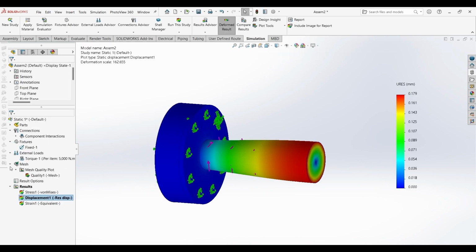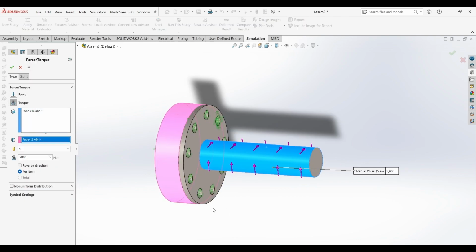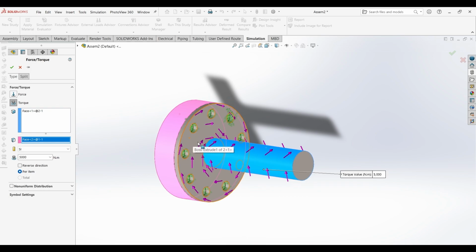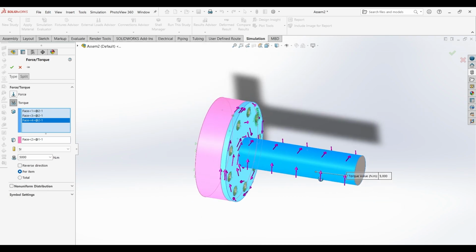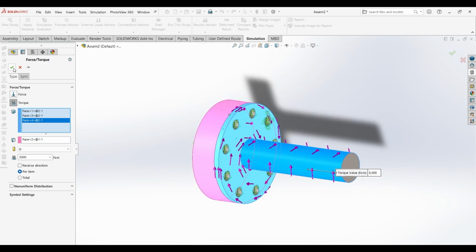We'll not change the material, we'll just vary the, for example, if we right click on the torque, now we applied the torque only on this face. Because this entire geometry is one geometry, I should have selected all the faces. So I will select this face also and this face also. Okay, and now we'll click OK.